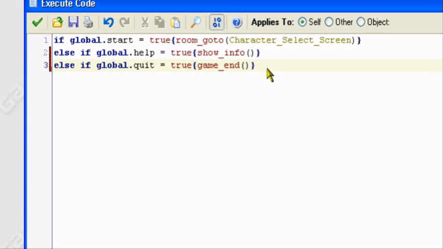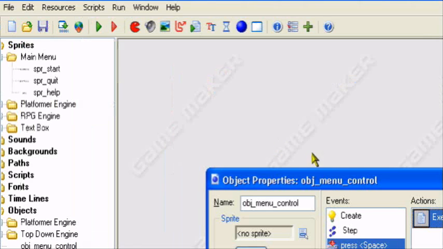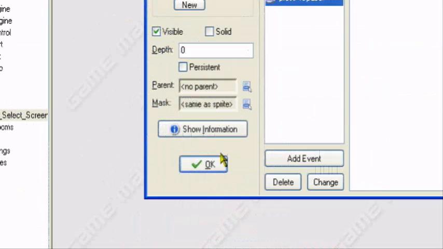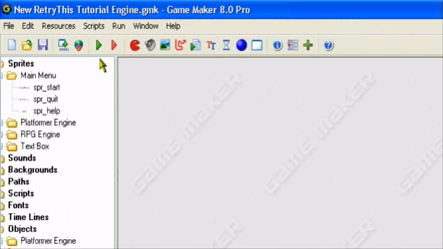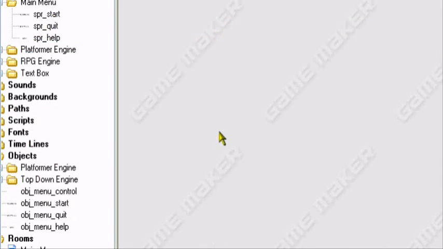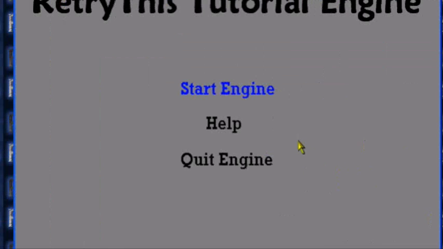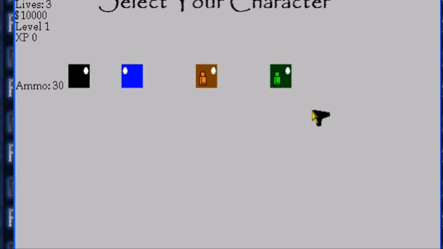Yay, it's finished. Now I don't have time to show you all the features of it because I'm running low on time here. But it works perfectly now. So let me just test it to make sure. Perfectly, I can show you the Start Engine. It goes to my character select screen. Don't have time to show you the rest.